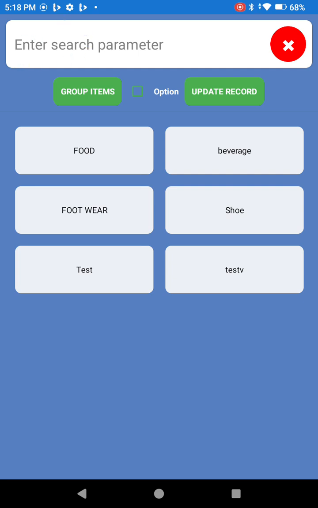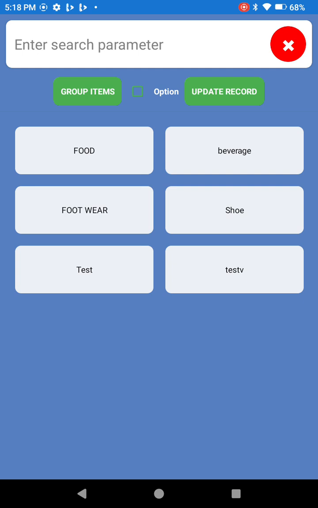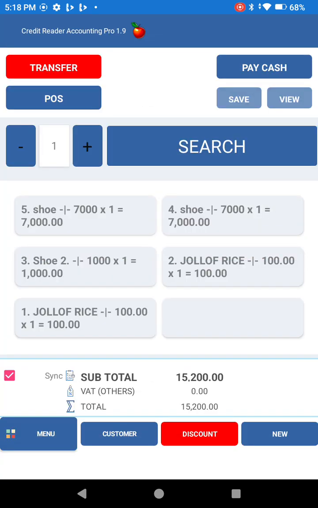So that means you can either select by the groups, or you can just search it directly. Now we have another option here for you to sell. After you are done with the whole adding of the item that you want to sell, you can either select pay by cash, pay by transfer, or pay by POS. So here I'm taking pay by cash.